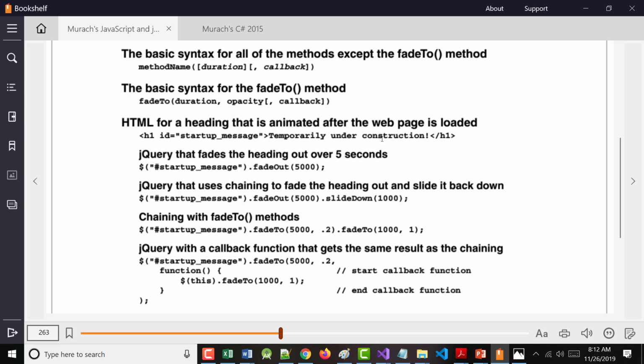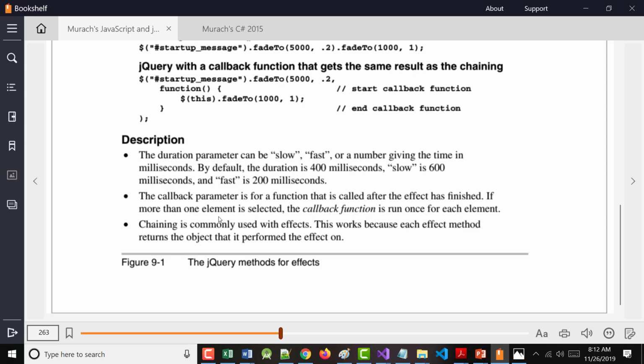See that? You could reverse these. Then it would slide down over a second, then it would fade out. See what I'm saying? So you can change the effect of how something looks based on how many of these methods you call and the order in which you call them. That's what I think the author is saying right here.